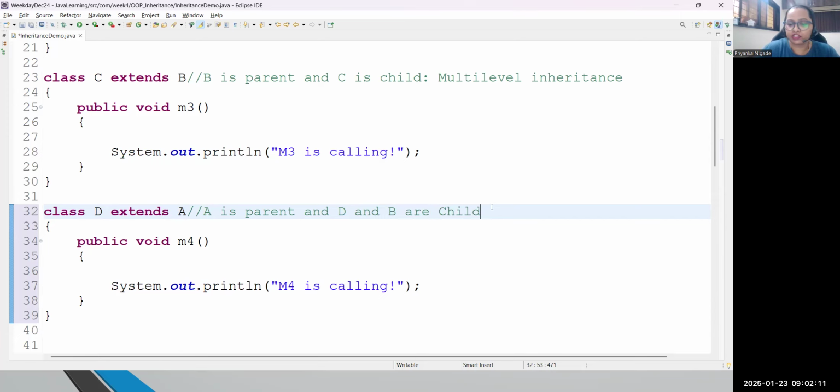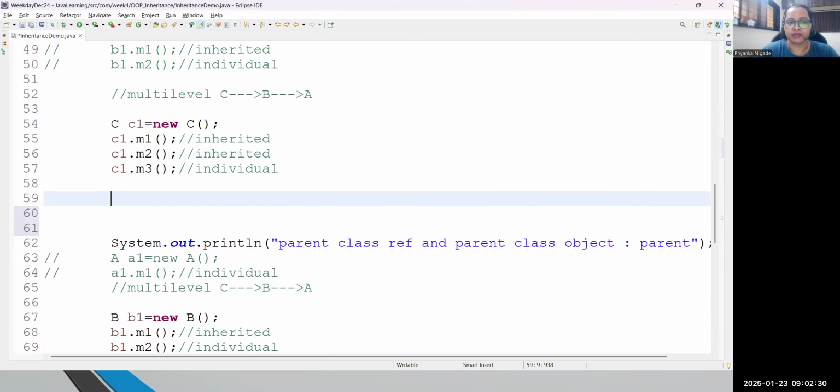So absolutely, in such a relation, one parent can have many children. This is called hierarchical relation. So I will just write, this is hierarchical inheritance in Java. That's it. And now please again understand the rule. The rules are very simple.